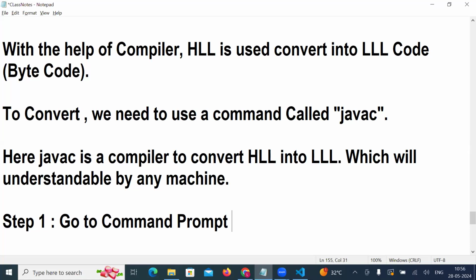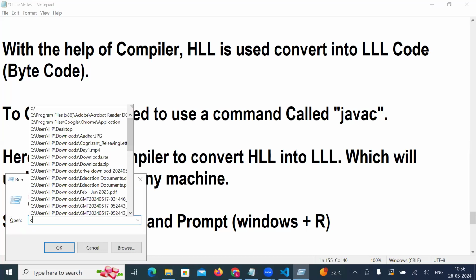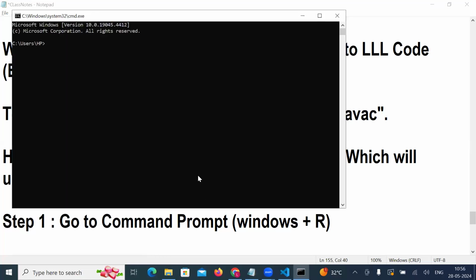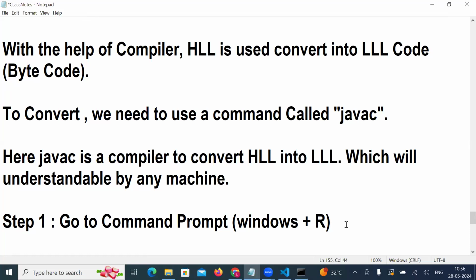So how to go to command prompt? You have to use Window R. When you use Window R, you will get a run command where you enter CMD. Or you got my point? You get a run command, you will get a CMD. So you have to say Window R.